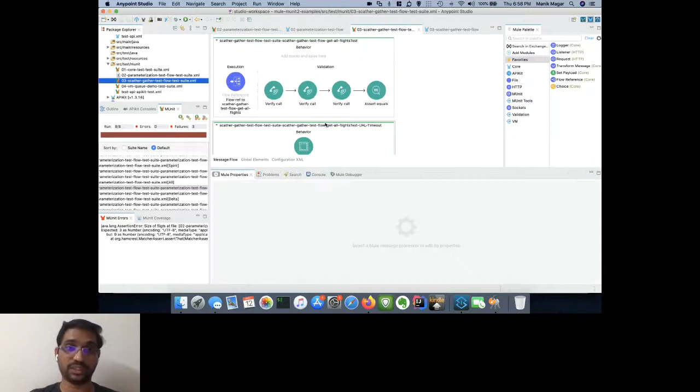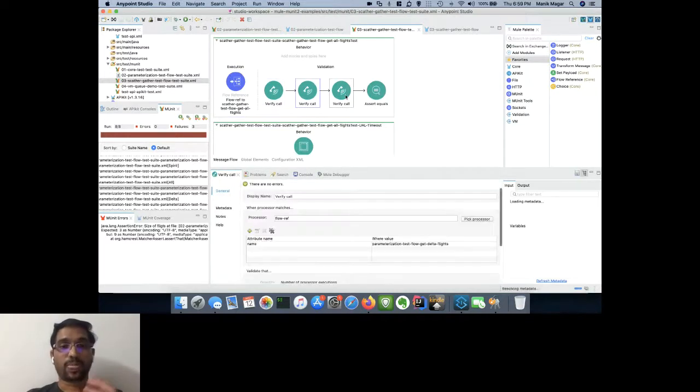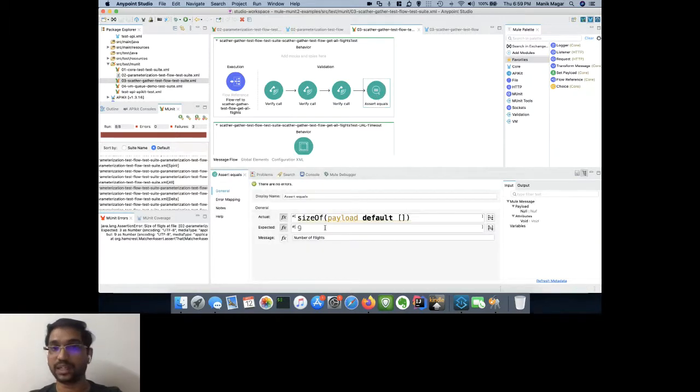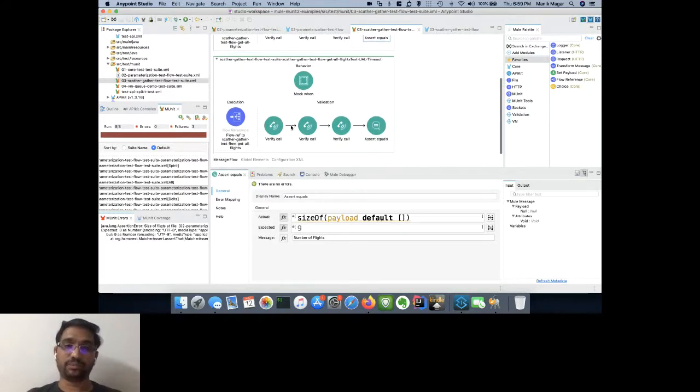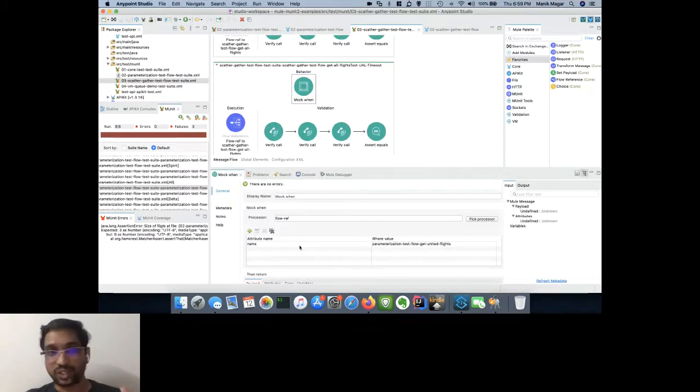And things can go wrong in the scatter gather too, right? So with scatter gather here, we make that call, and we verify all those 3 flows are called, because we have only those flows in there. We use flow ref and then get their names, and they get called. And at the end, we know that it's going to aggregate all those 3 payloads. So we can validate the size of the payload, the number of records that it returned, to be 9. We can validate that. That is a positive use case where everything went well.